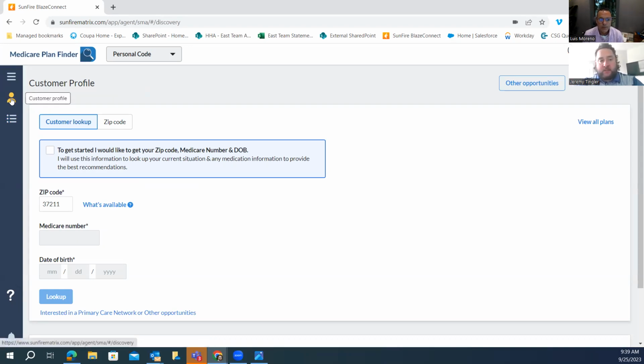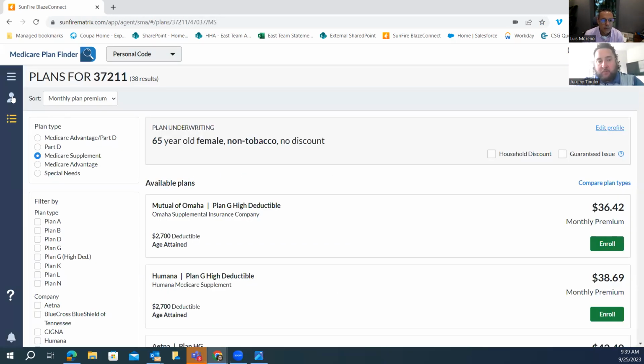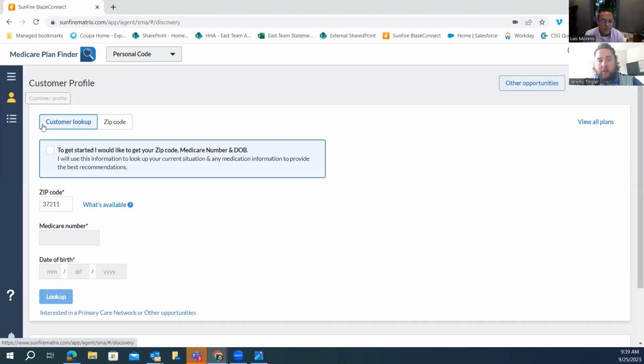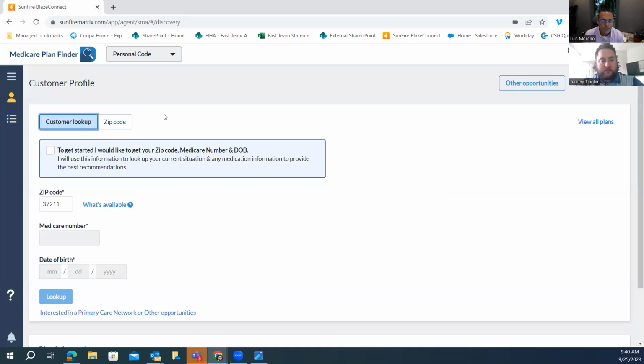So the first thing you do when you click on the quoting function, which is the bullet points, I already have a zip code pulled up, so it's going to cheat ahead if you already have information in, but you can go to customer profile. And then you can go to zip code if you want, but we want to make sure we can do customer lookup. So there's just a brief disclosure that you just read to the client. At any point in the call, you can just say, hey, we can start to look at your zip code. If you have your Medicare number and date of birth, I'll be able to use that information to look up your correct situation and get any medication information to provide the best recommendations.